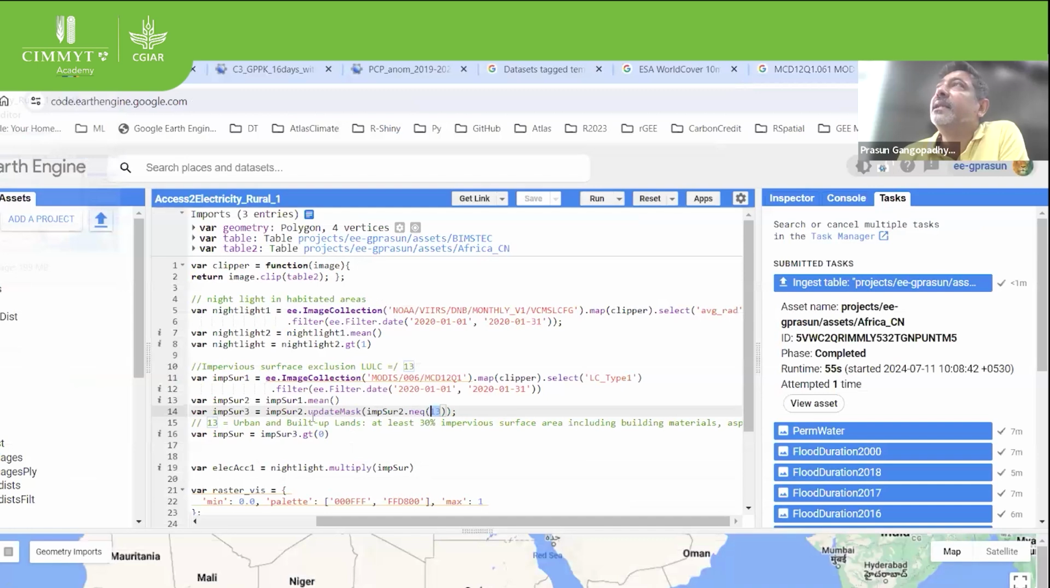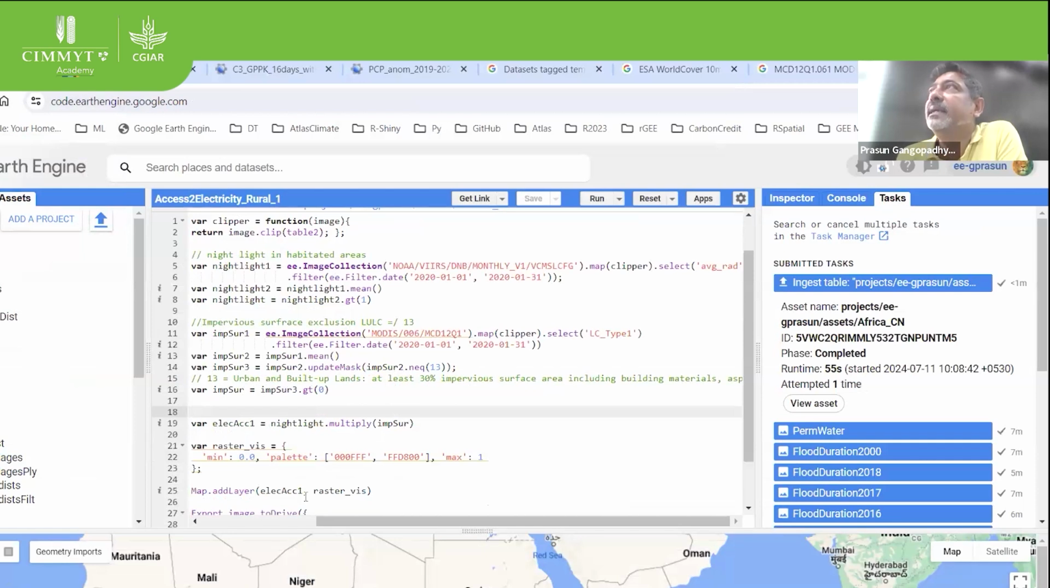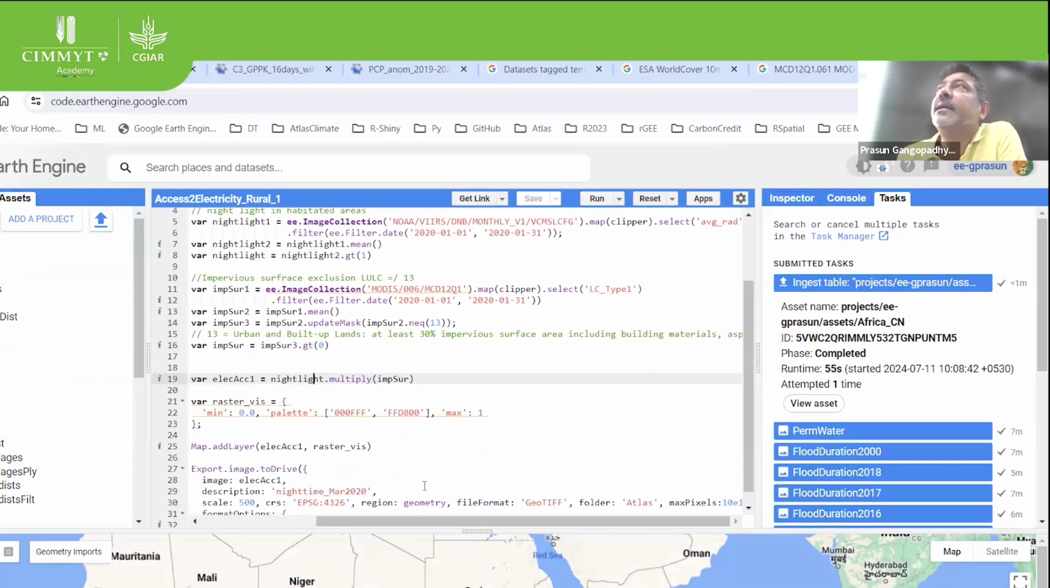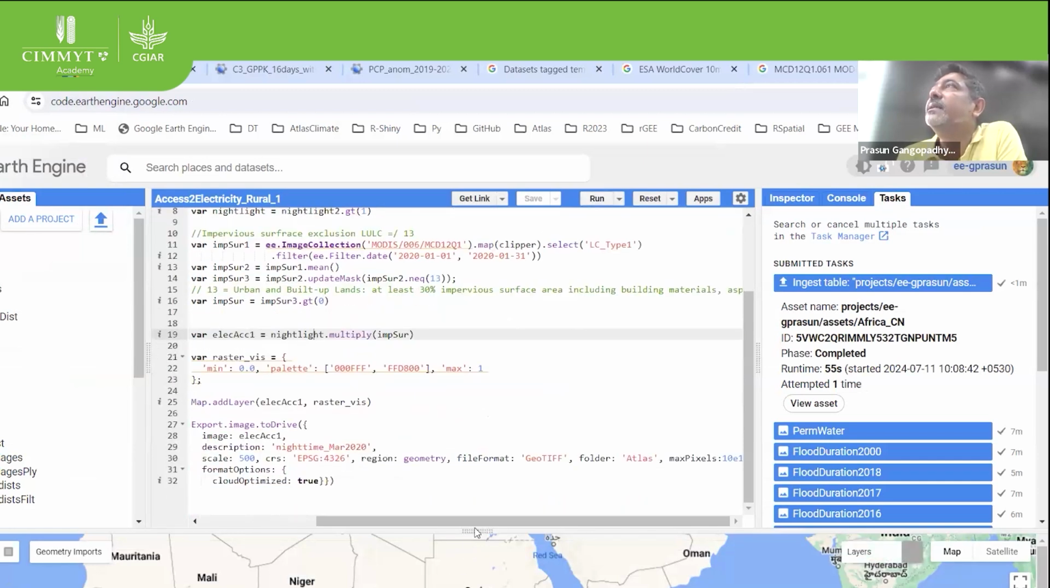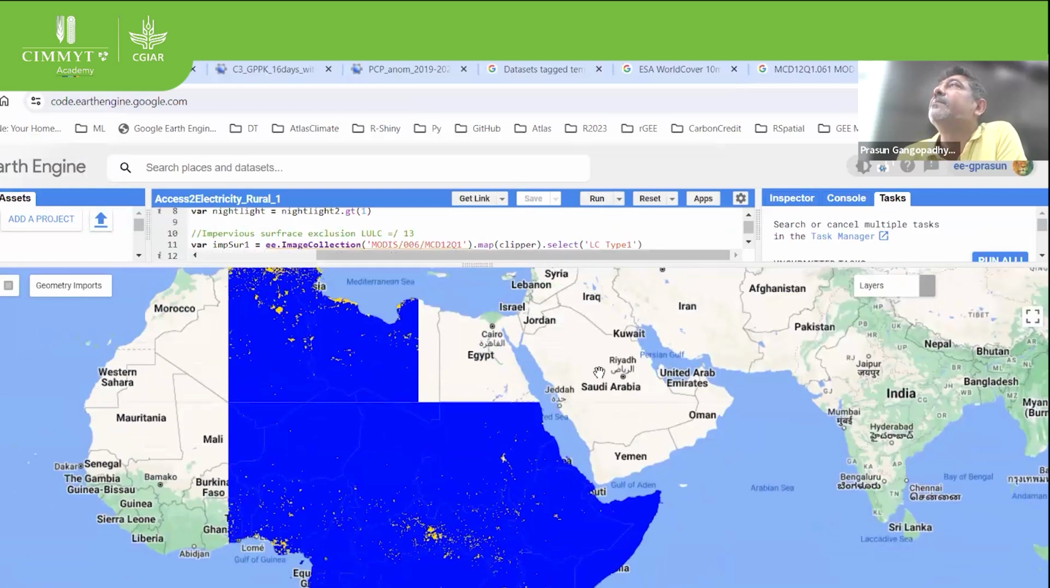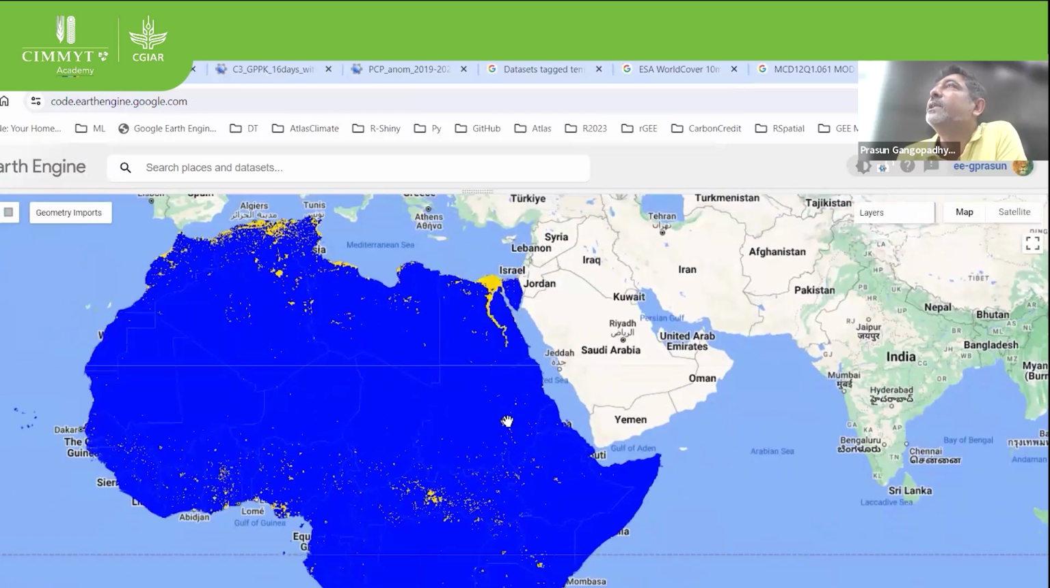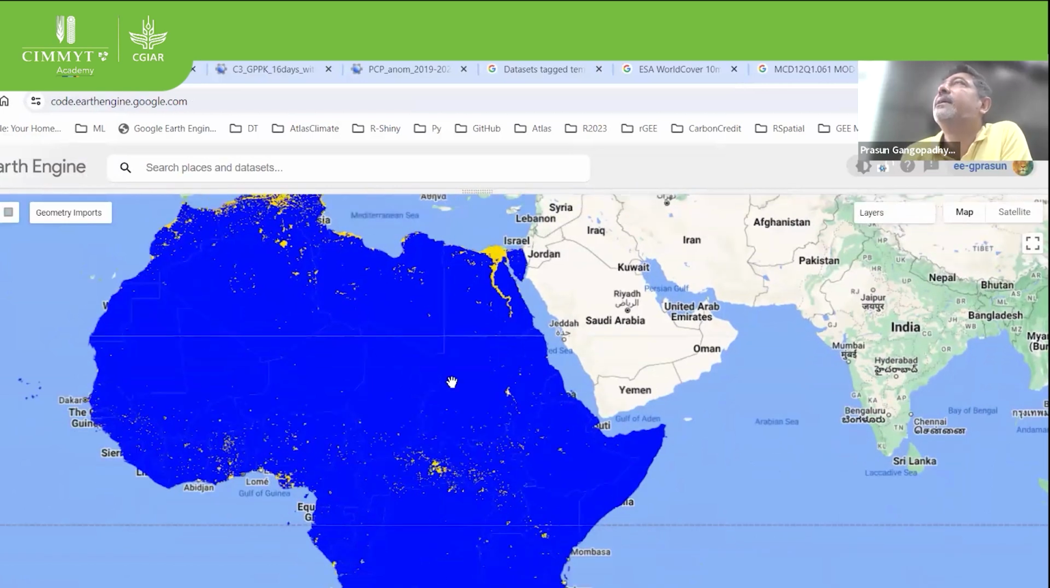So in this line, we are saying that whatever in that image is other than class 13, mask it out. And then we get another data set. Further, we multiply the land use class equivalent to 13 with night light. It shows something like this. So this is how Africa looks at night.